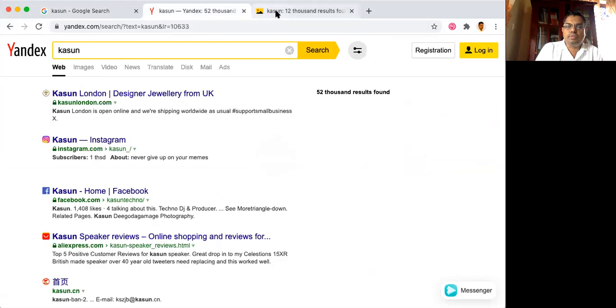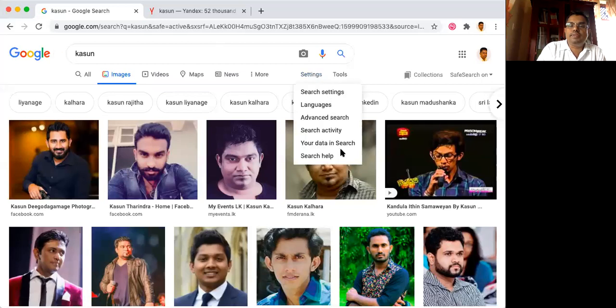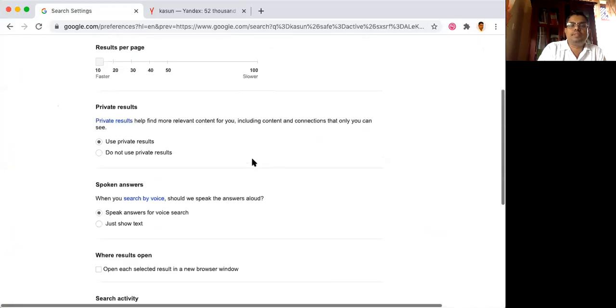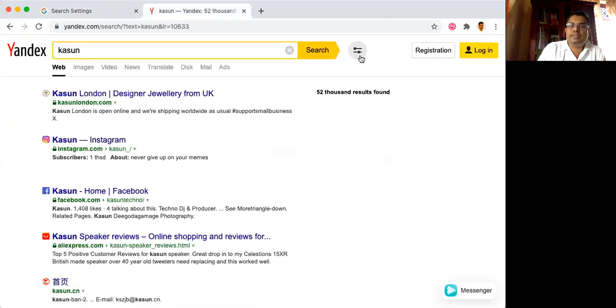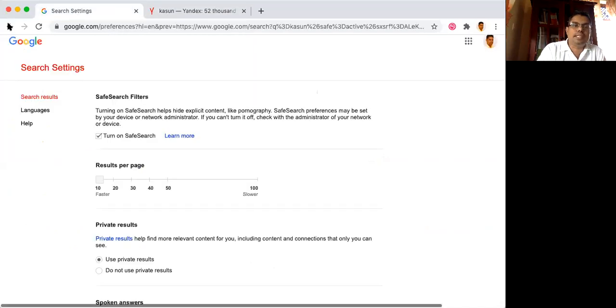So what I want to show is that two different search engines may not create the same result. They may create different results. In Google, you can go to search settings and do some search settings. Similarly, Yandex also has some settings. You can go there and use a lot of search options and settings.